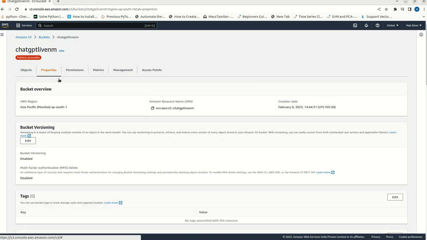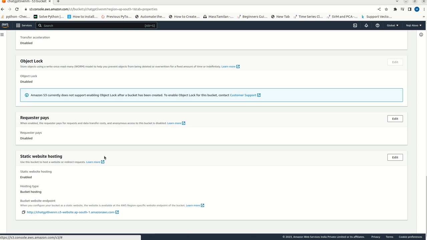Let me go to the properties. Here we can see the hosting URL. So this is the URL. Let me click on this. See, we can see our index.html here. Here we can give the same query or same prompt that we have given.